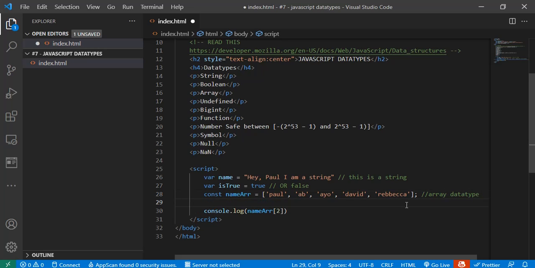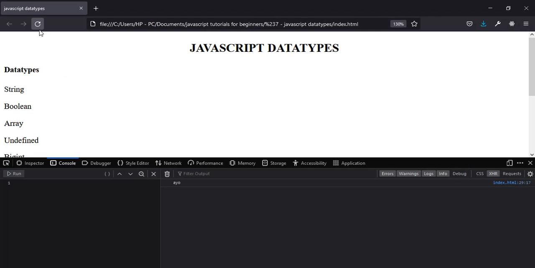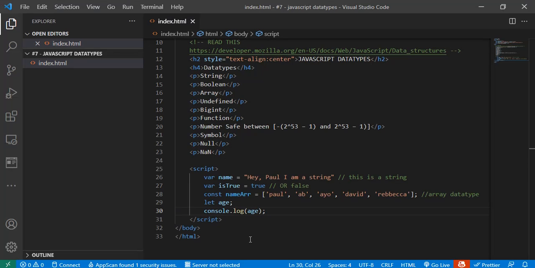Okay, so there is an undefined data type also. If I say something like var age, and I didn't assign it any value, and if I log it now, it's going to return undefined because it is not defined. So that's undefined. And you can always check the data type of a value. I'm still going to come to that.